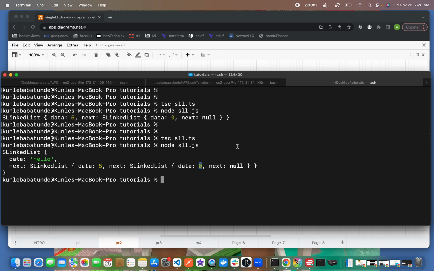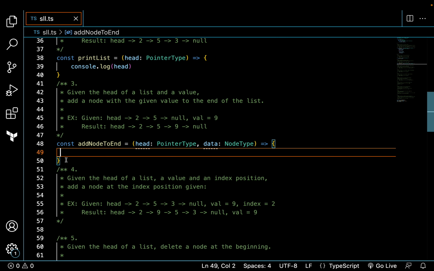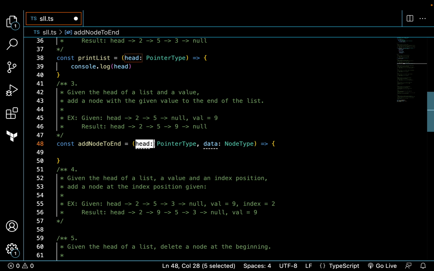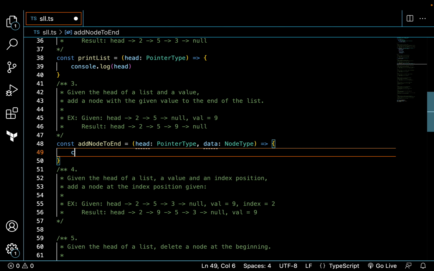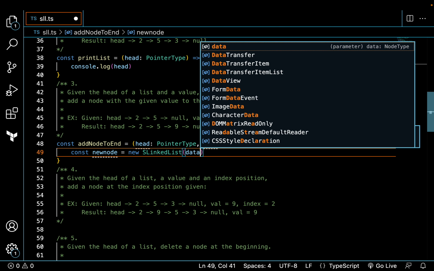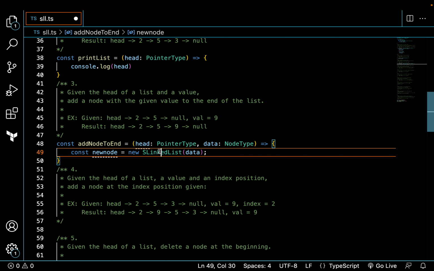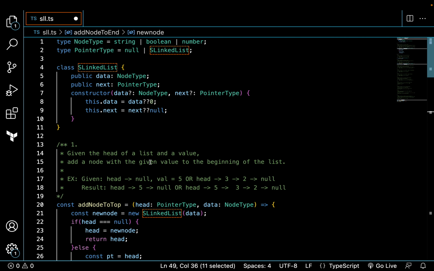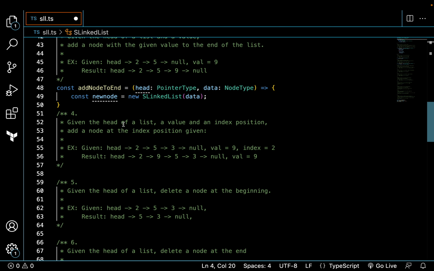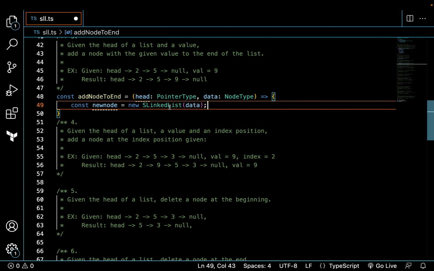So let's do that. I already have the name of the function here for you: add node to the end. Again, the function takes a head of a list and the data you want to add. Like the last problem, we want to create our new node, the node that we are going to add. Remember that this is not a JavaScript list. This is our class list that we made. So now that's our new node.